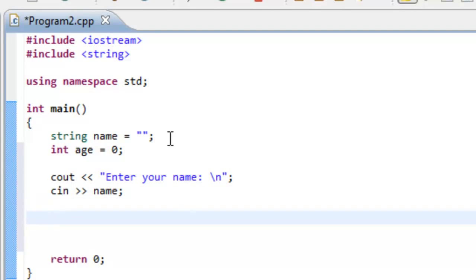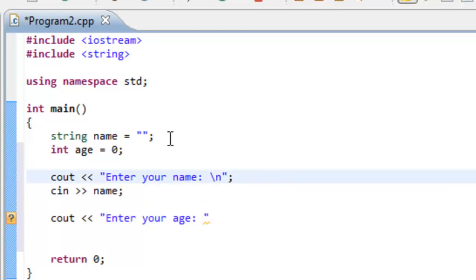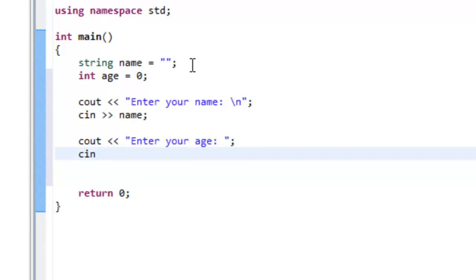Come down a couple of lines. We'll do another series of 2 lines just like this, except this time we're going to use enter your age, colon. And maybe I won't put the new line character in there so you can see the difference between having the new line character and not having the new line character. We really didn't get a nice showcase of the difference in our last program, but we'll see it here. And put semicolon there. And then we'll do cin and use our extraction operator, extracting something from the keyboard and placing it into, in this case, the variable age.